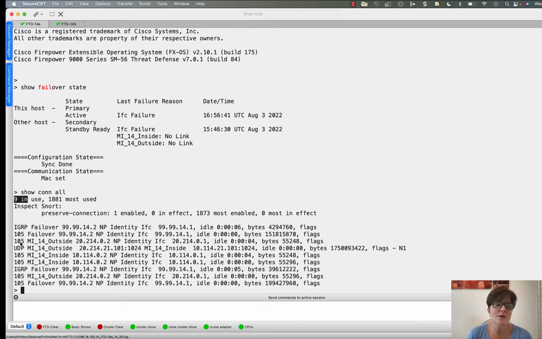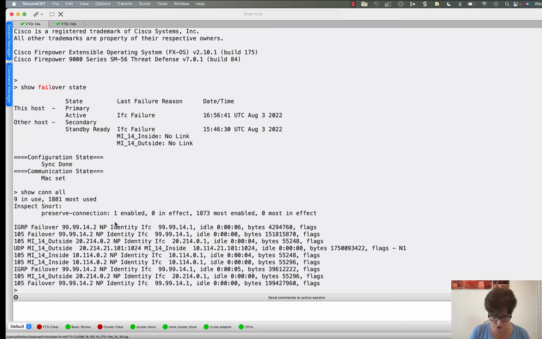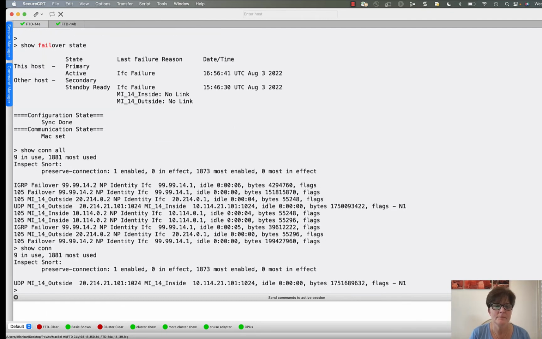And so we have my one UDP connection, which is from the Spirent Test Center, but the other ones are not necessarily our data plane. So that's why if I do just a show conn, you'll see I have 9 supposedly total, but only 1 that I'm showing you right now. The other ones have to do with the firewall itself.